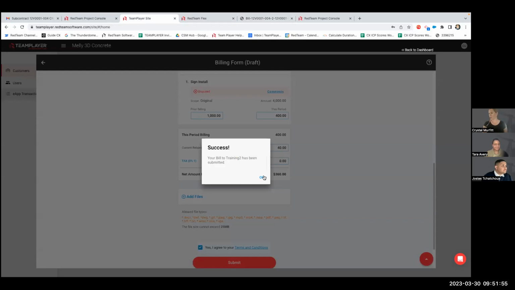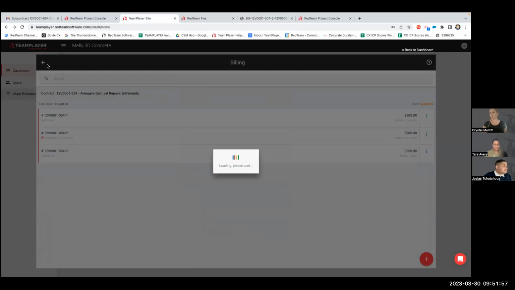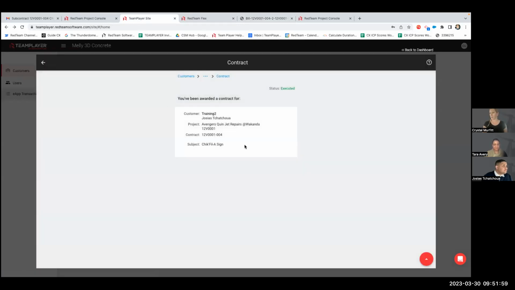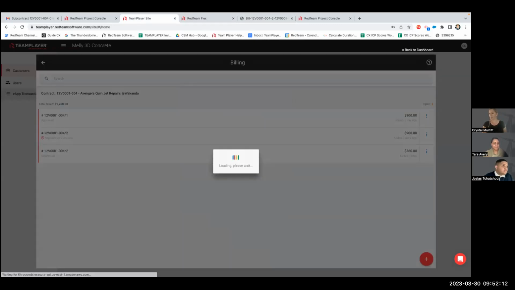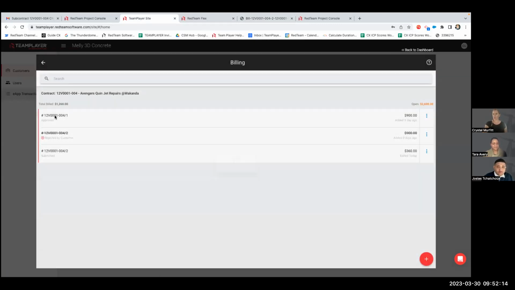All right. Great question. Let's go back and view how they can view the status of that inside of TeamPlayer. So they're going to go back into the contract, and they're going to go down to the little up arrow at the bottom with the red bubble. And they're going to click in there, and they're going to go to the billings. So here it shows any billing they've submitted. It's going to show if it was approved, rejected, or just submitted. Submitted means they submitted it, but nobody's actually approved that invoice yet.